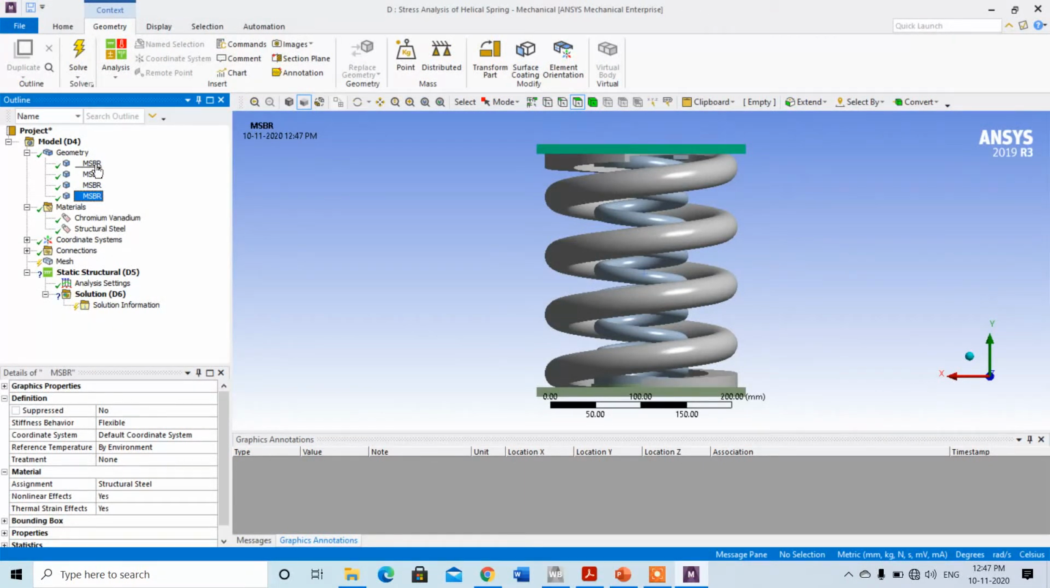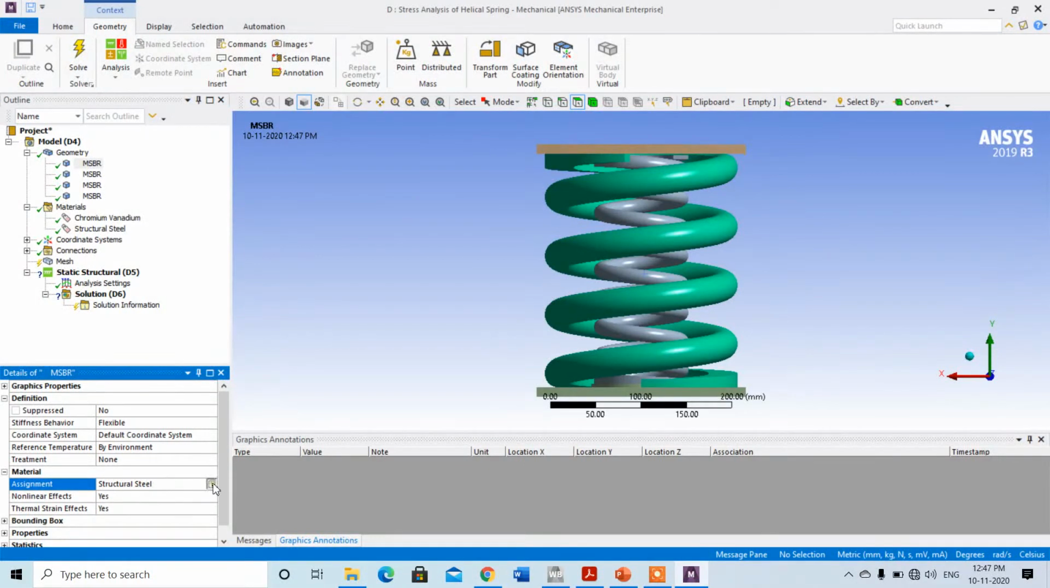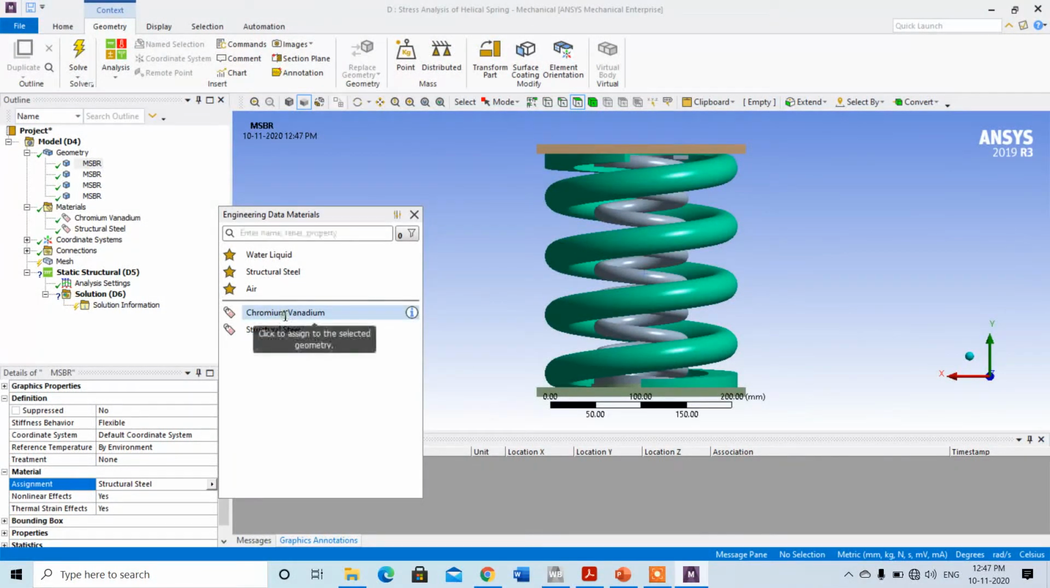So, simply click on this geometry. This is the outer spring. I want to provide that material. It is by default structural steel. Just change that material to chromium vanadium.